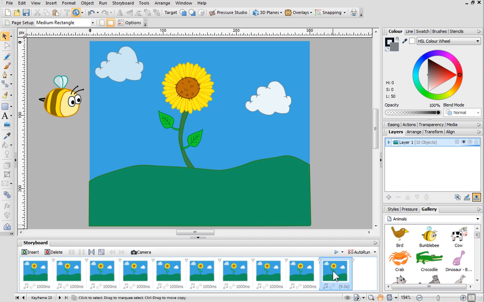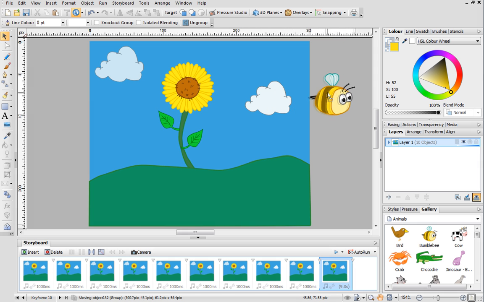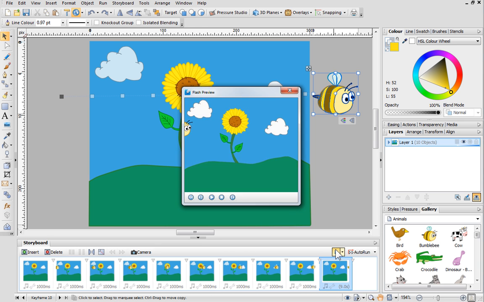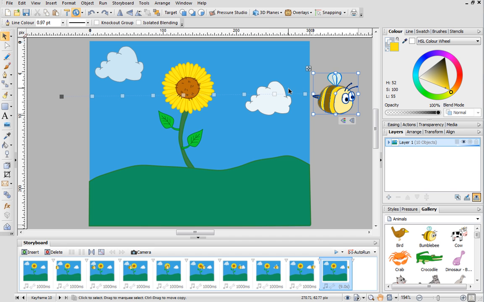Now we'll start animating. To do this, click to select the last keyframe and then drag the bee to the opposite side of the page. This creates the linear path that we saw in the Quick Start tutorial. If we quickly preview the animation, we can see that the bee is flying in a straight line. Each light grey square corresponds to a keyframe in the Storyboard tab.